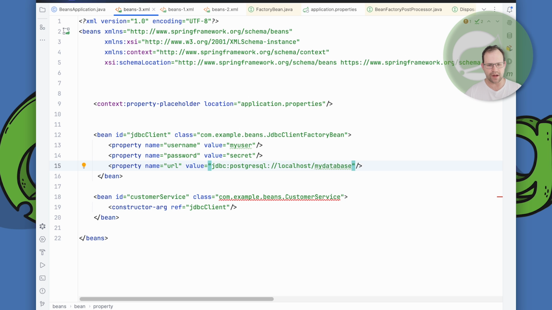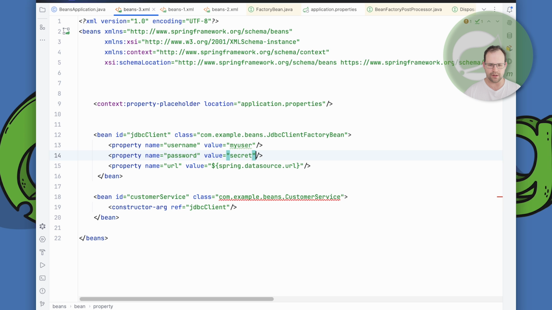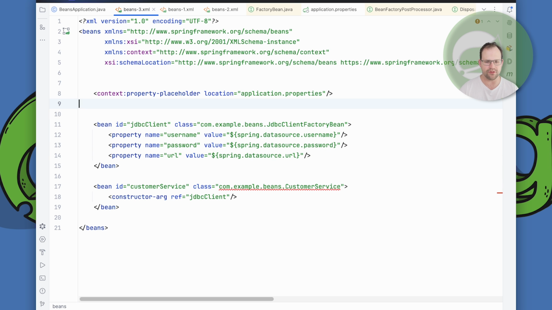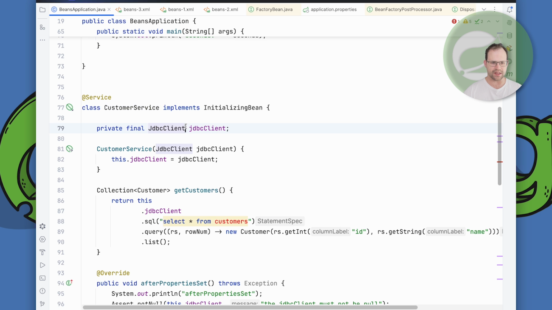Now, of course, this is just fine, but we did all that work to extract all that into properties, so let's just inject that instead. So here's the URL, password, and the username. Okay, pretty straightforward. So we have a JDBC client. It in turn is expecting, it's a factory bean for the JDBC client. Our customer service is expecting a pointer to the JDBC client.